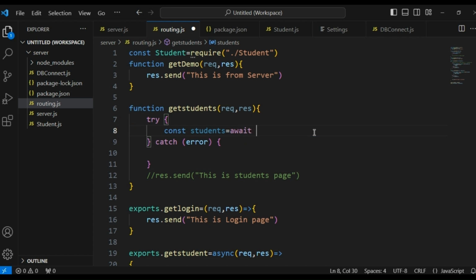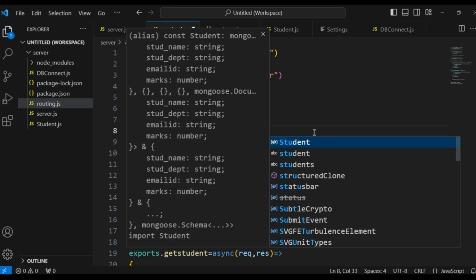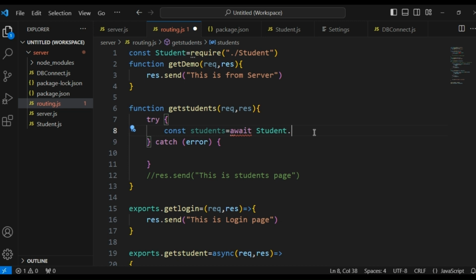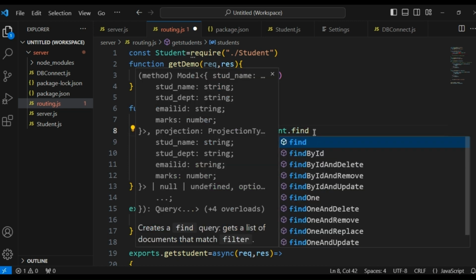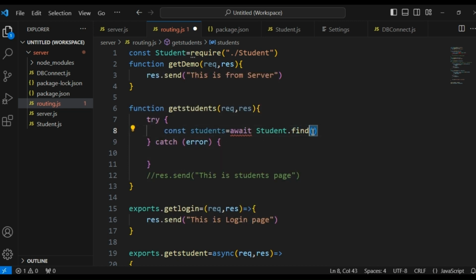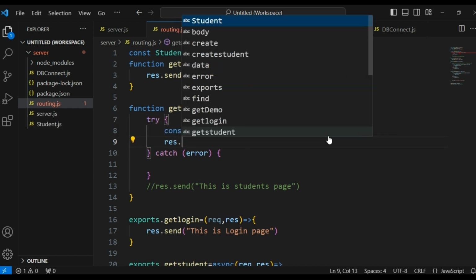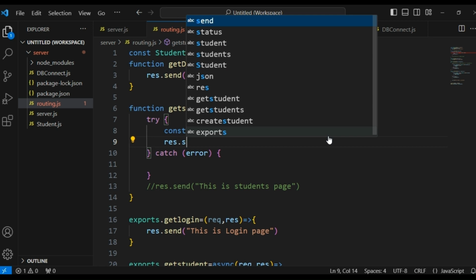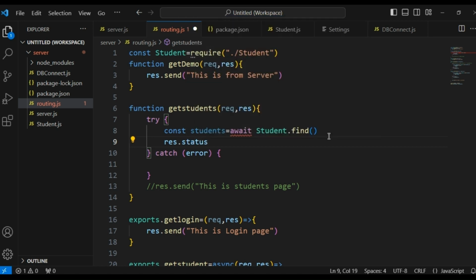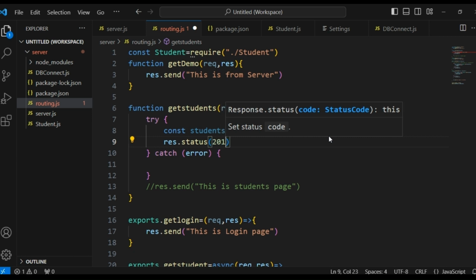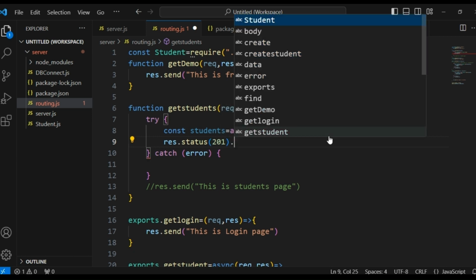So const students equal to await of Student dot the model name dot find. We don't want to pass any argument inside the find method, so that it will retrieve all the documents from the database. The Student.find method will return the promise that is stored in the students variable. That students variable is sent as a response for this URL or for this route.